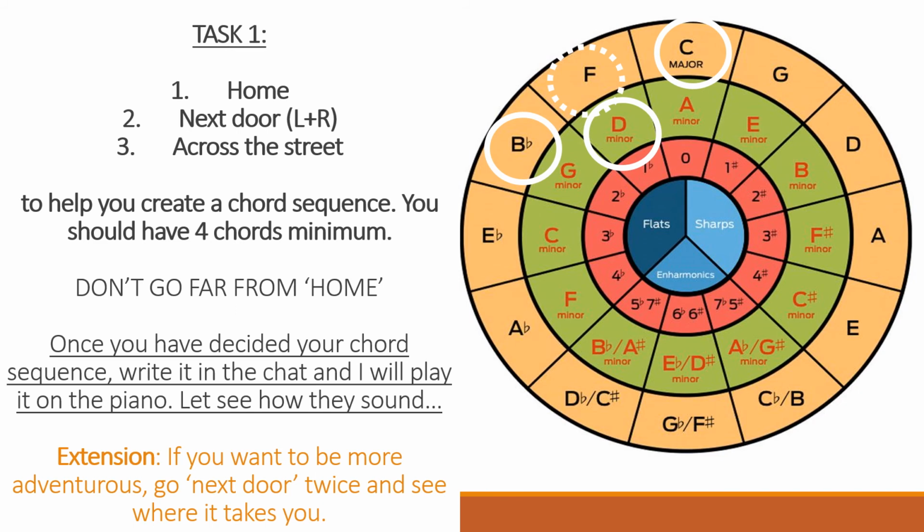So I'm going to go B flat, E flat, and then maybe G minor, and then I'm going to go F. So you can stray into other keys, but don't go completely on the opposite side of the circle. Don't go to keys which are unrelated. Make sure you don't go far from home. If you're unsure what I mean by that, just rewind and have another listen.